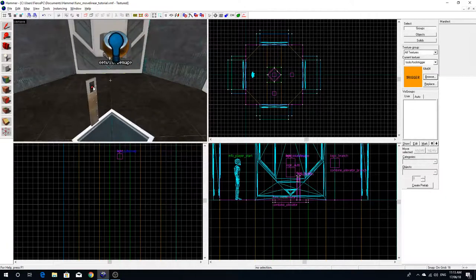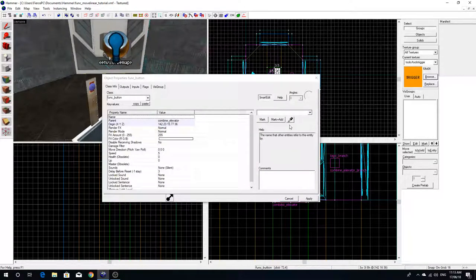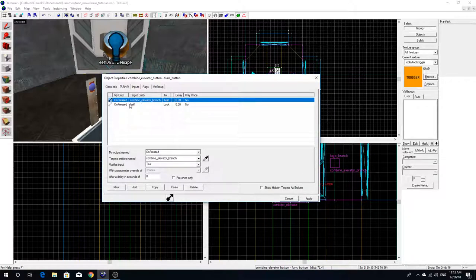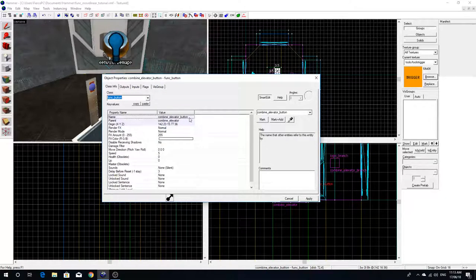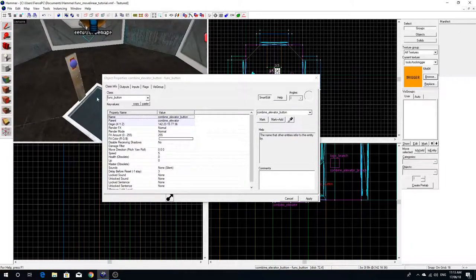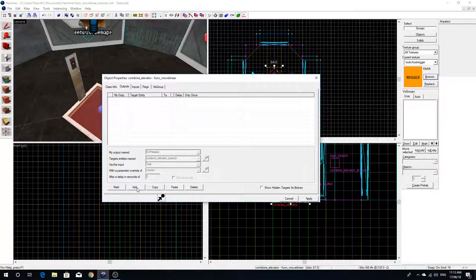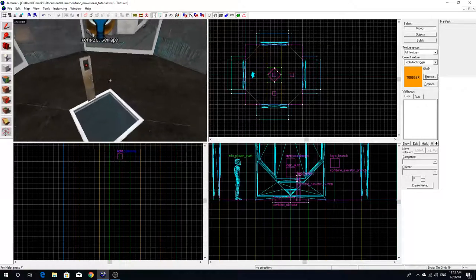And one thing I might actually go ahead and do is give this a name finally, of combine elevator button. So instead of putting the !self, you can put combine elevator button lock if you really want to. And we're going to go into the move linear outputs now, and I'm going to say on fully open, we're going to have the combine elevator button unlock, and the same for on fully closed. We're going to unlock the button when the move linear has reached its final destination.